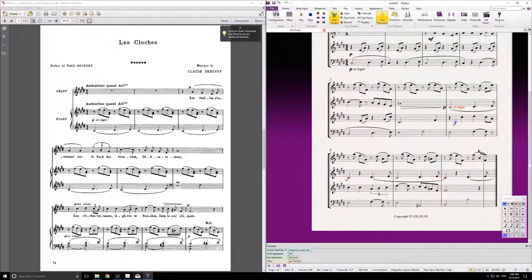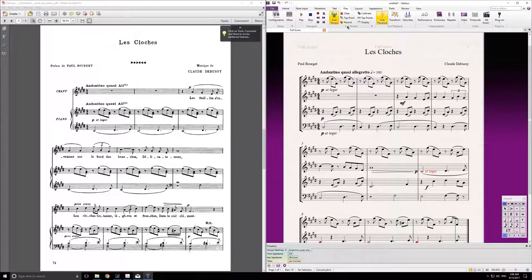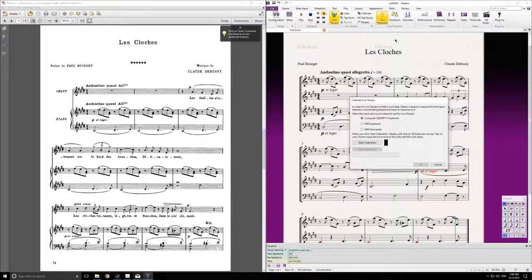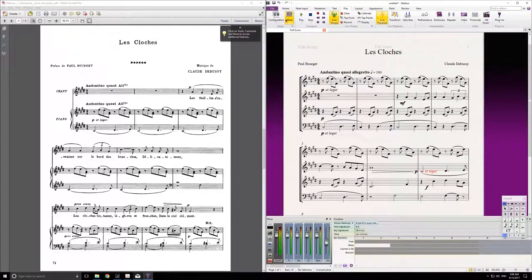This thing belongs here. Click. So. And then. Oh, life tempo calibration. No, that's not what I want. What I want is the mixer, and I want the mixer to be arranged like so. Like this.